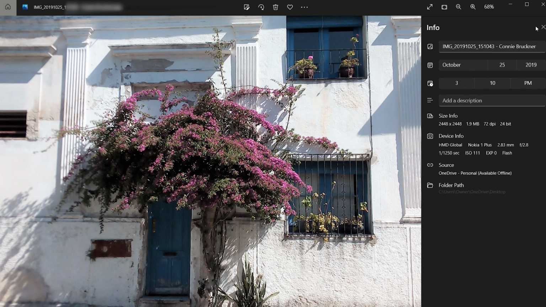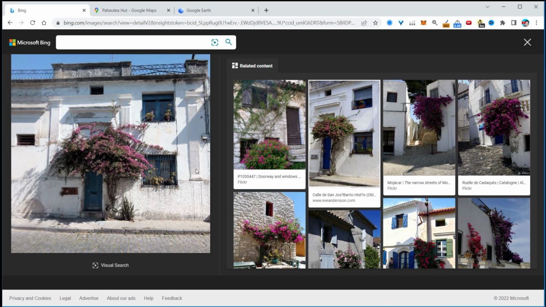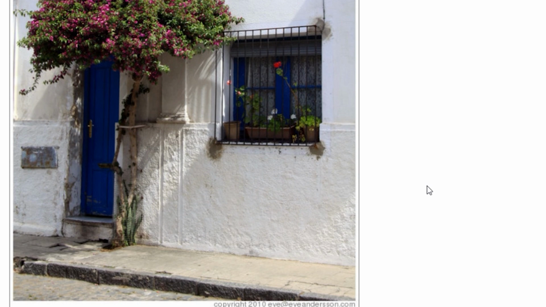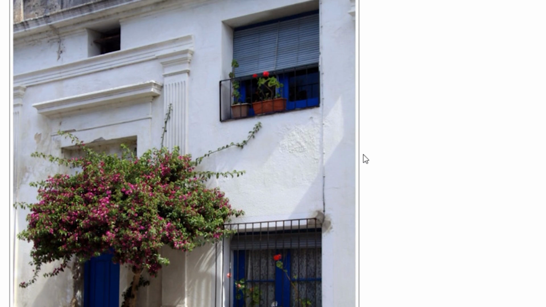So where do we go from here? Well, we're going to go back to Bing. And as soon as I load it up into Bing, guess what? That's a pretty darn close match to Connie's picture. Okay, let's open that up and let's just double check everything. Okay, there's the little rusted box. There are the 2 windows. Oh, look at this. This is the repair job.